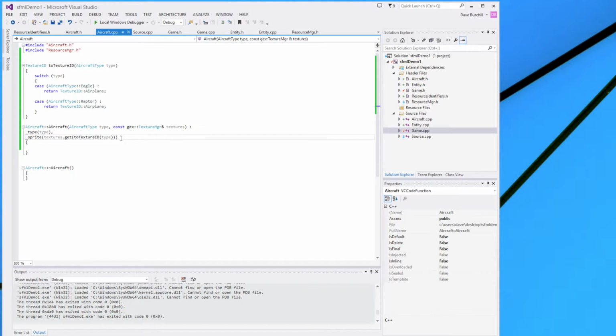So I'm using the texture parameter that's passed in, my texture manager, and I'm doing get, and I'm getting the texture ID for whatever the texture is that belongs to that sprite. So I use the type of the airplane to get a texture ID, and I use the texture ID to get a texture, and that's the texture I use to set the sprite. Okay, so that's all of our aircraft and our resource identifier done.